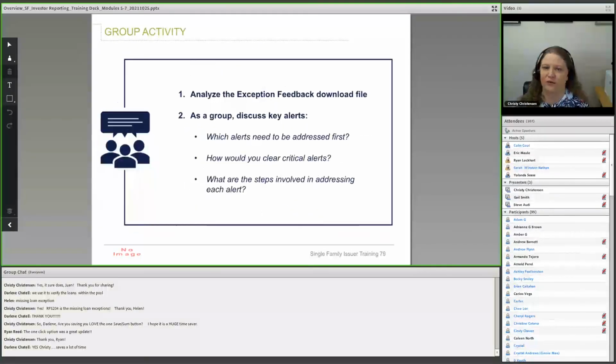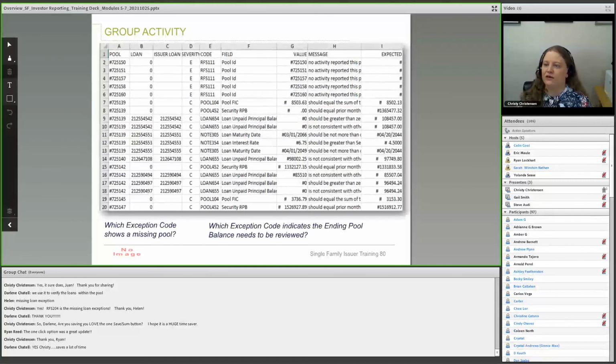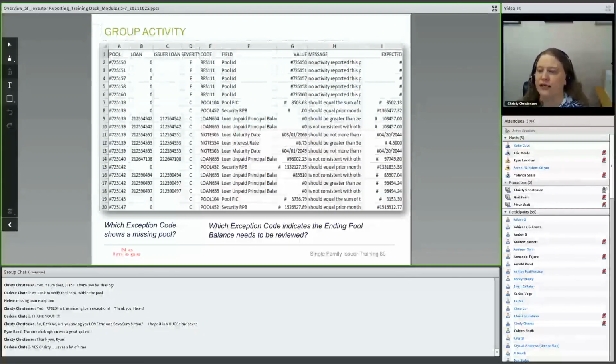So now we will move right into our group activity, where we are going to analyze an exception feedback screen. So here we do have a snippet of an exception feedback download. So if you could place a sticker on which exception code shows a missing pool. Please. Wonderful. Yes, that is exactly right.